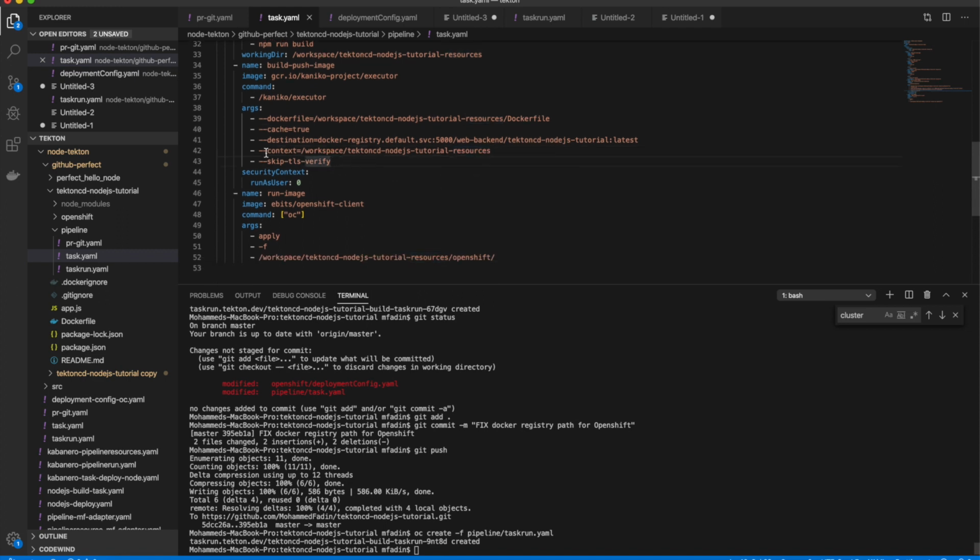And then I have something called the context flag. Basically, the context flag means: where is this working directory? Where are we talking about? Where are these resources that you are talking about? This is basically where the resources are within this path.